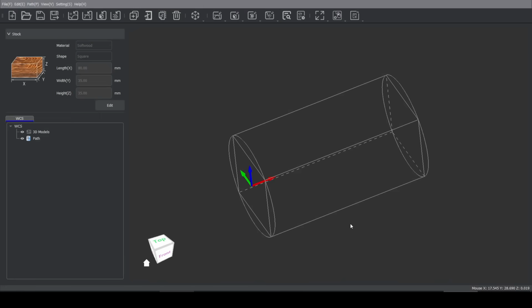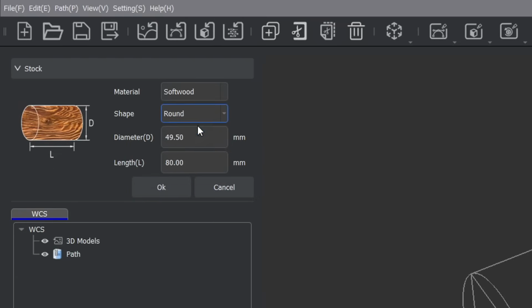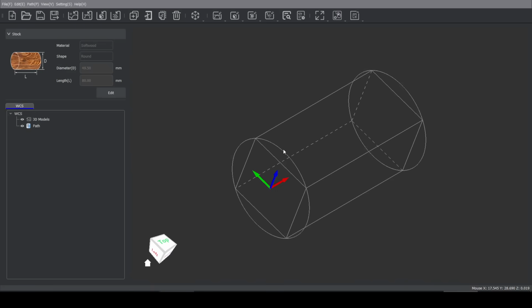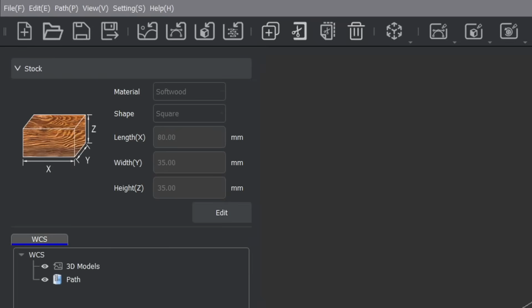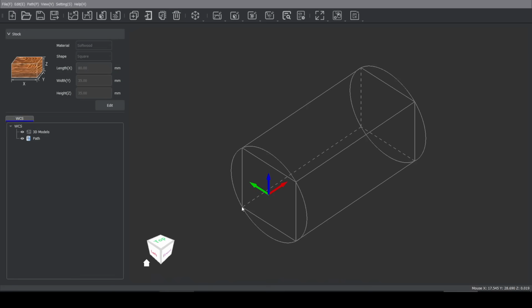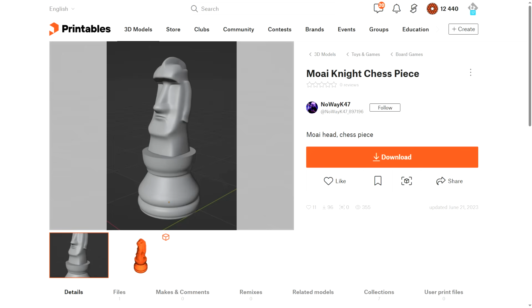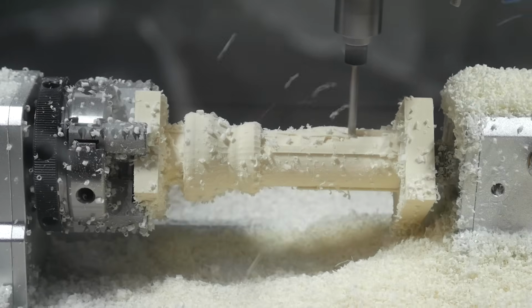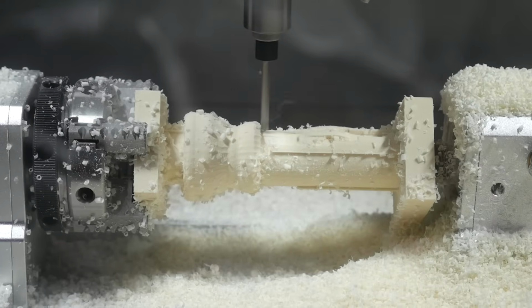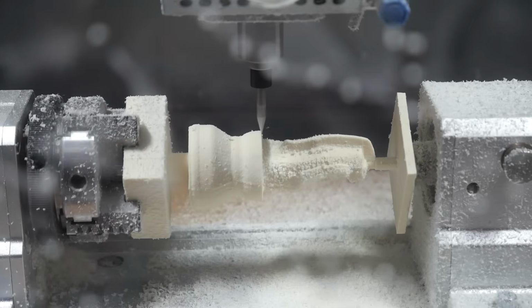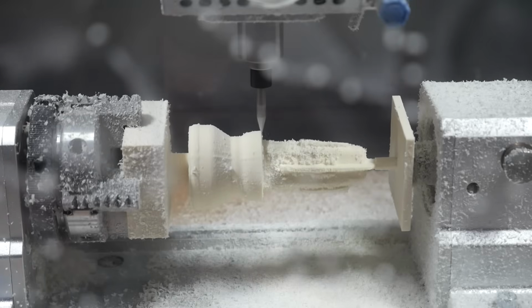Let's find out. After we select four axis job, the first thing we need to do again is import our stock. And you'll see here we have square or round options. By selecting round, we're working with the outer bounds, but by selecting square, we're working with a piece of material that matches the inner bounds. My test model is this chest piece from No Way K47, and we're aiming for two operations, a roughing pass to remove most of the material, followed by a much finer finishing pass to get out the details.